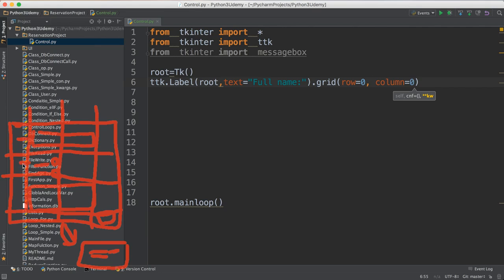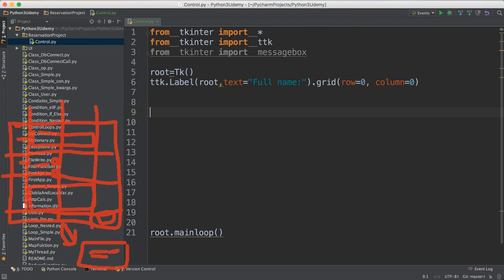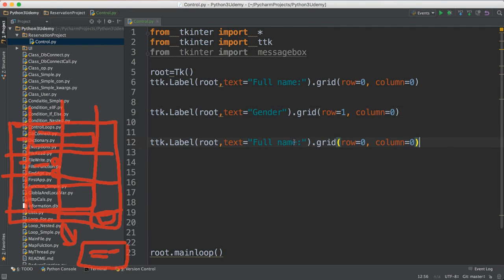I have more than one label, so I have this second label for gender. Let me just copy these and go into the details. This one asks the user to enter his gender, still in row number 1 but still in column number 0. Then here ask the user to enter comments, in row number 2 and column number 0. Now let me go to the entry.